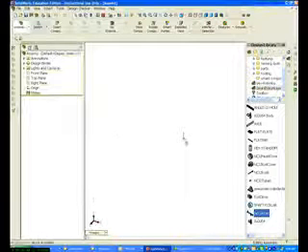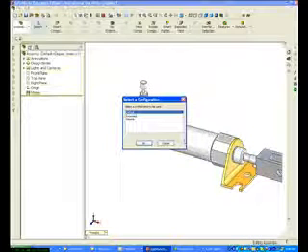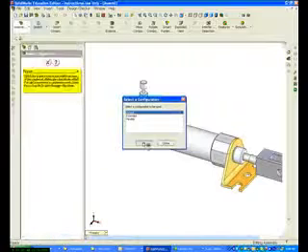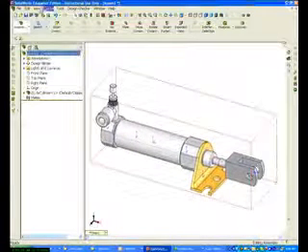I want to create the linkage assembly, which begins with an air cylinder. Click and drag the air cylinder assembly from the Design Library into the graphics window. There are multiple configurations for the air cylinder. I'm going to use the default configuration and click OK. Click X to stop Insert Components.